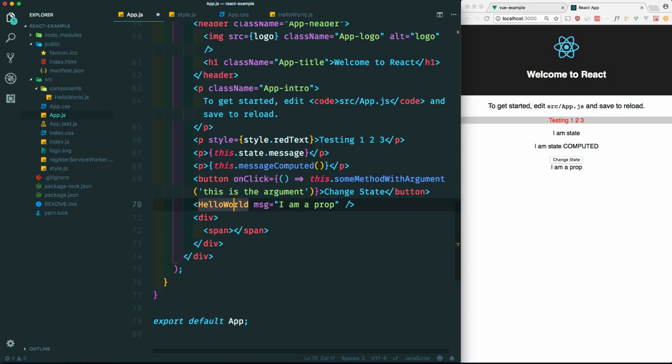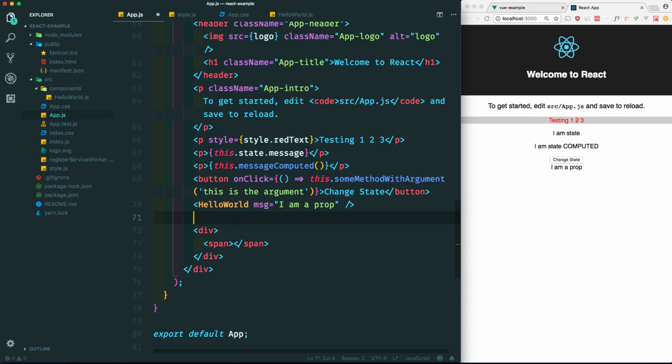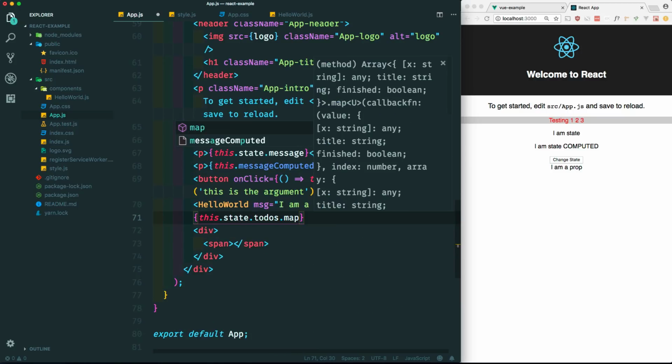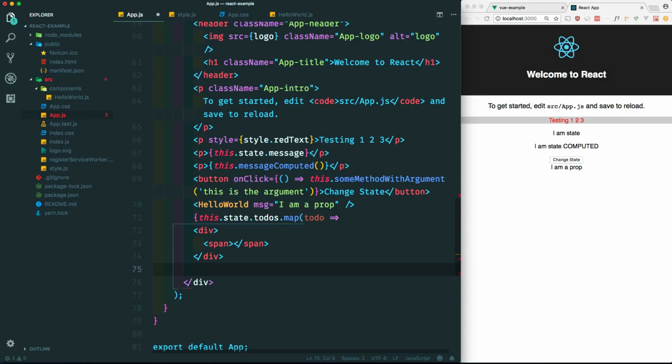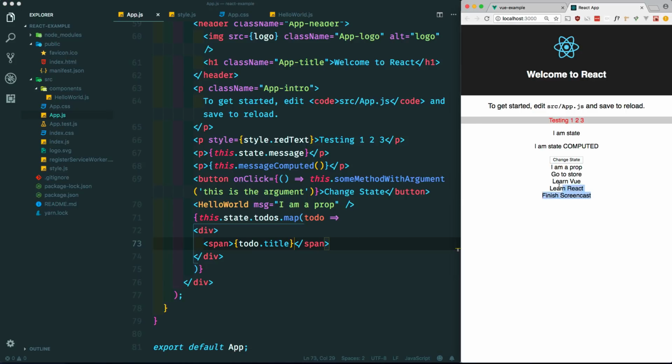And here's how we render it. We can make use of the map function. So this.state.todos.map, and we'll take in the todo. We'll do an arrow function, and down here we'll close that. And within the span, we can just do todo.title. So very similar. And there is that list rendered out right there. Cool.